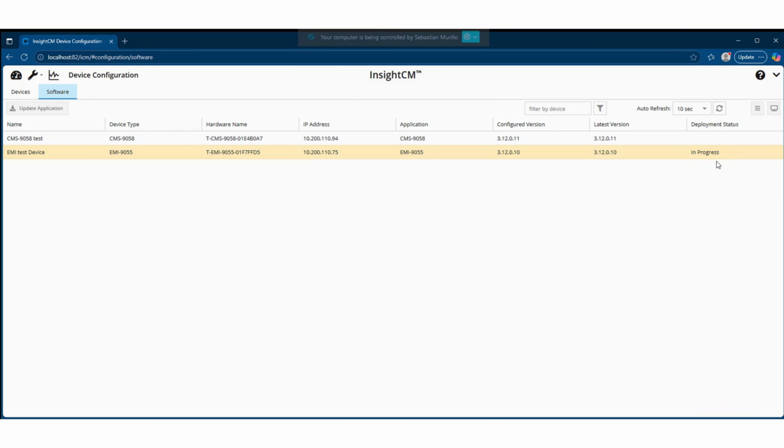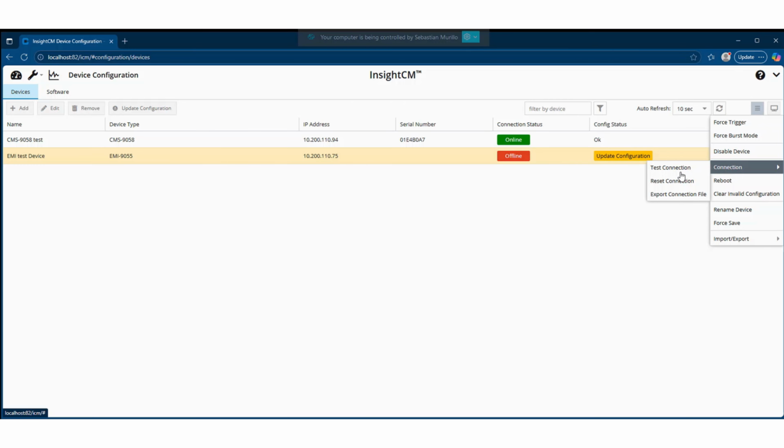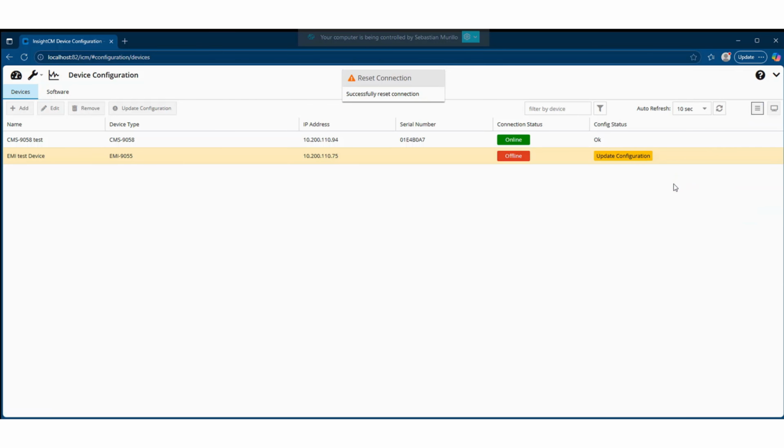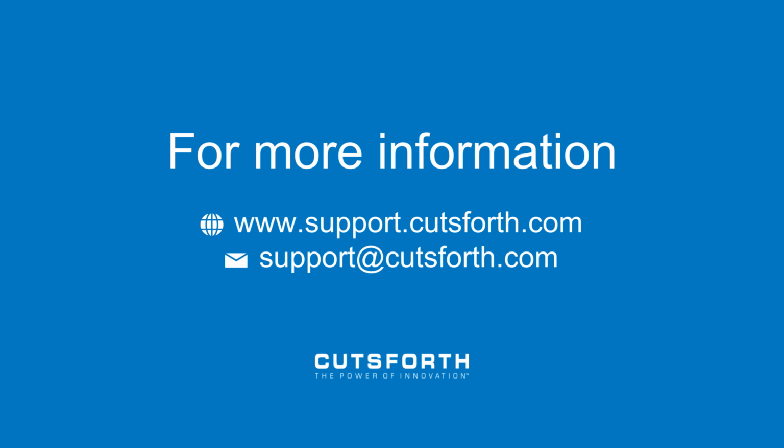When the In Progress status changes to Succeeded, click the Devices tab. Go to the Action menu and select Reset Connection to initiate a handshake between the controller and the server, ensuring the configuration is updated. After a couple of minutes, your controller should be ready to go. For more details, check the official documentation or reach out to Cutsforth support.